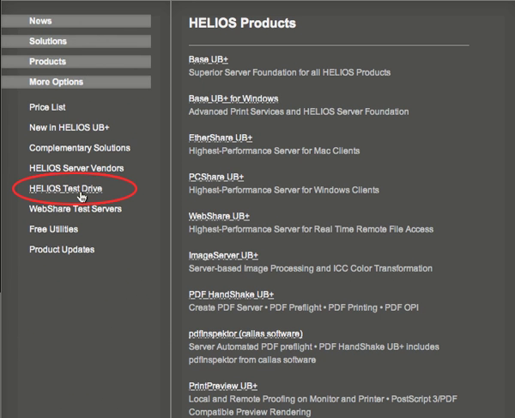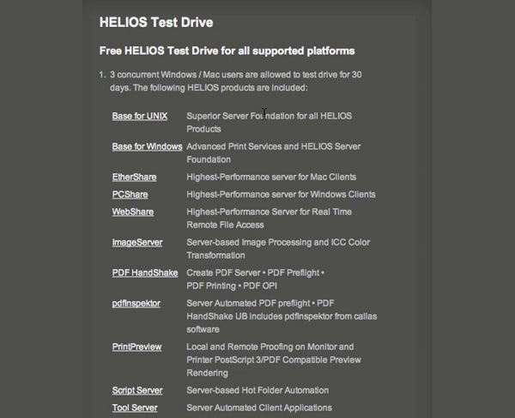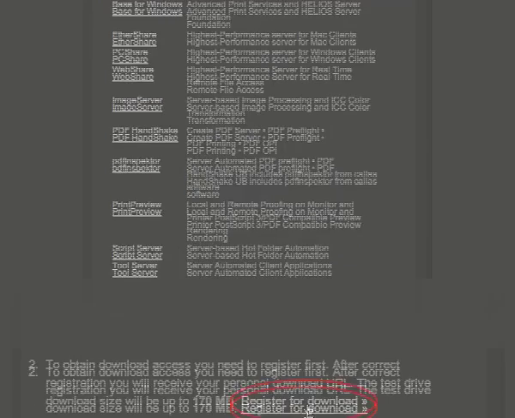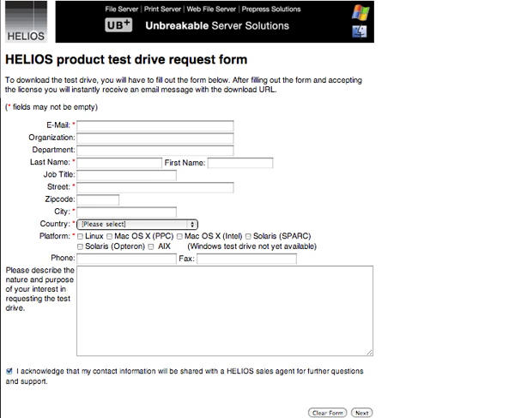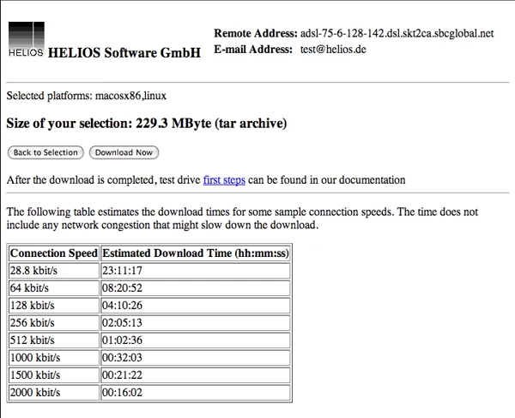To get started, go to the HELIOS website and download the test drive. Note that if you want to test HELIOS on a Windows server, then you should request a HELIOS installation CD from your HELIOS partner. Here we show the procedure for installing on Mac OS X.